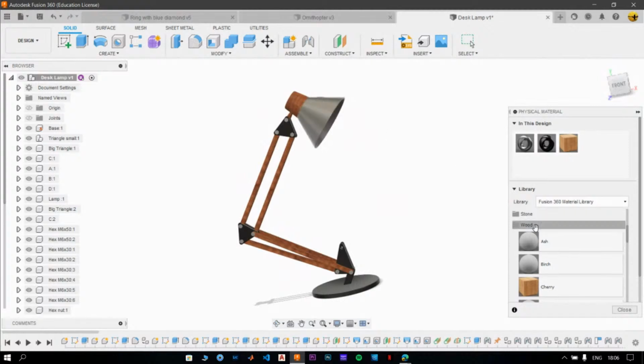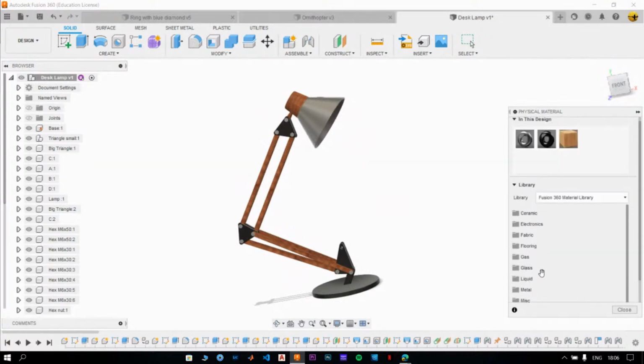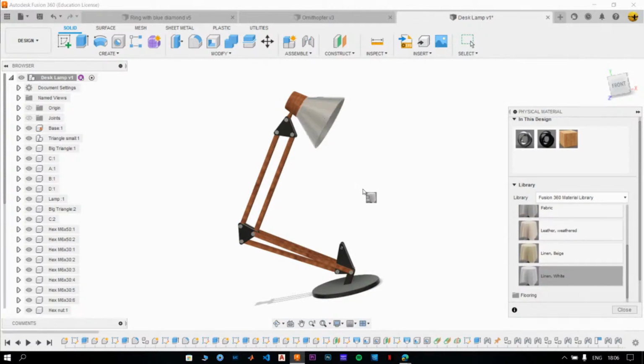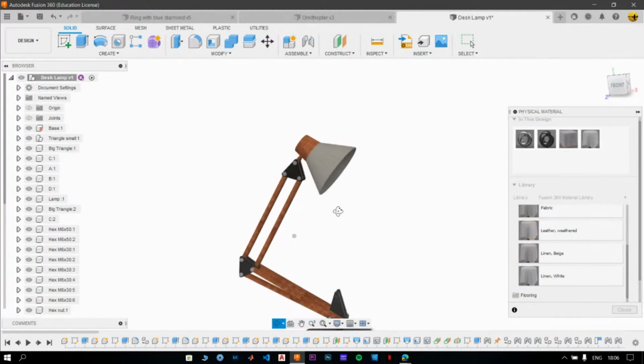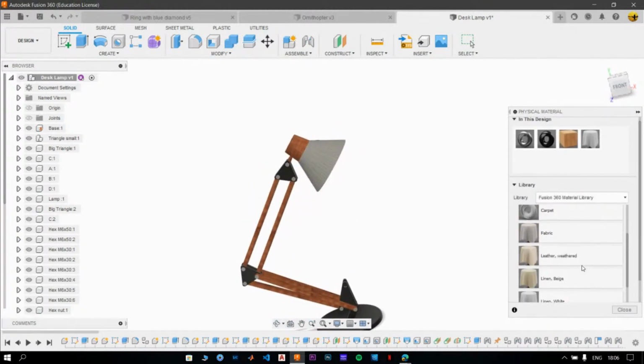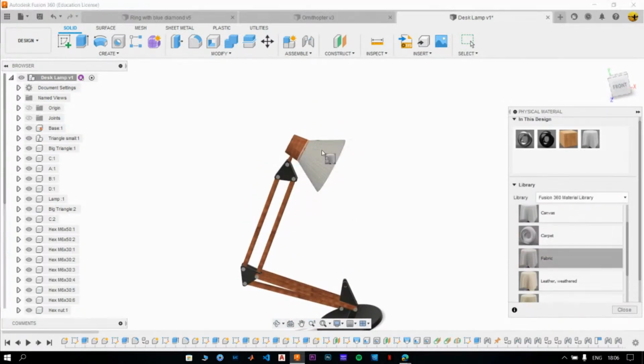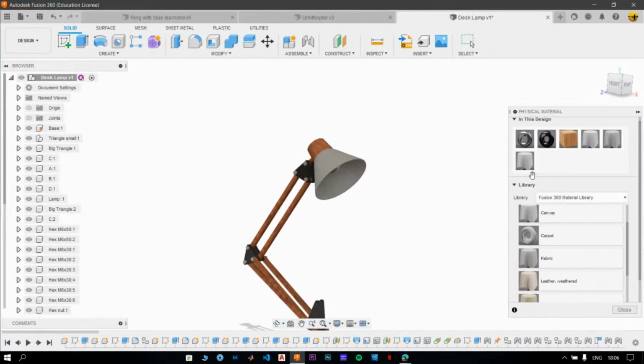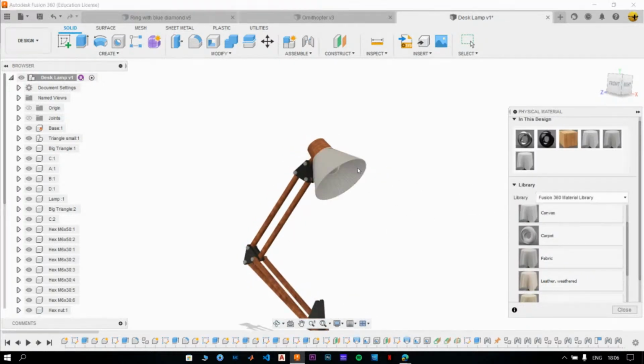And over here, I want it to be a fabric. So I can go to fabric in my library, and the fabric, I am going to keep it as probably linen white. So this is the fabric material that I'm applying over there. Or you can just simply apply a normal fabric or a canvas depending on your requirements. I guess canvas would look better. So let's apply canvas over there.